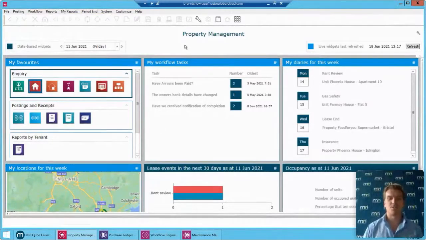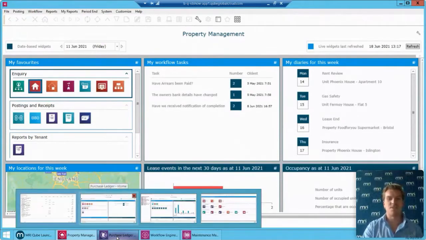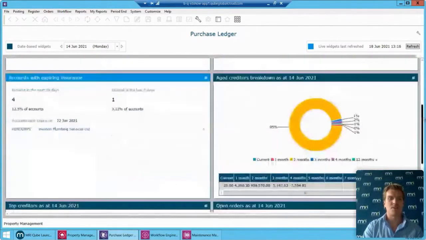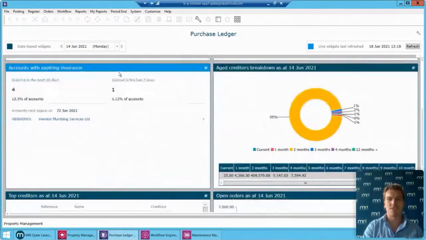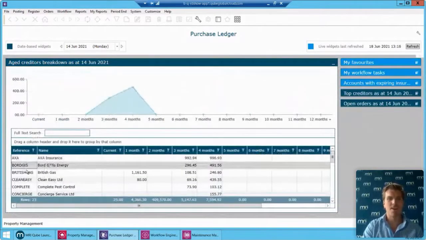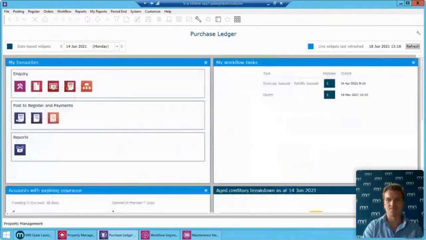That covers most of the receivable side of the system, and then the purchase ledger will cover the payable side of the system. So again, you have a dashboard view of what's going on. We can see our workflow tasks relating to purchase orders and invoices. We can see our suppliers with expiring insurance, our breakdown of aged creditors, which we can then open up and see per supplier what's the aged creditor profile going on in our purchase ledger.